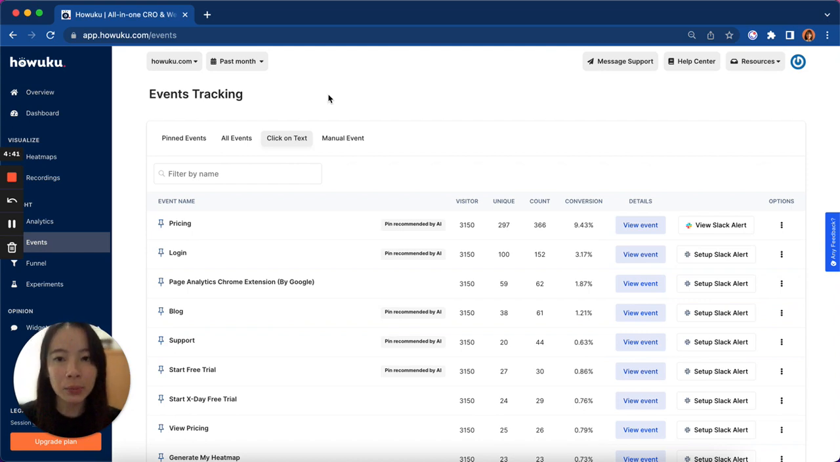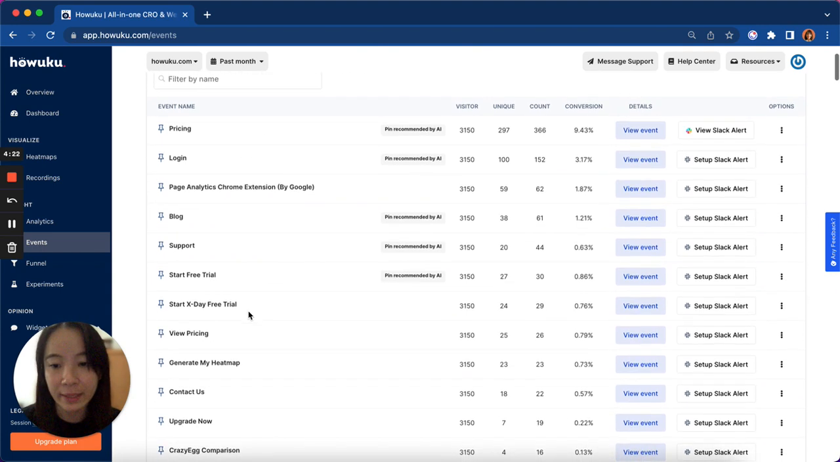Heroku automatically identifies these actions or events by click on text. For example, there's this login text on our call to action button, so we can automatically identify all these events for you by the click on text method.